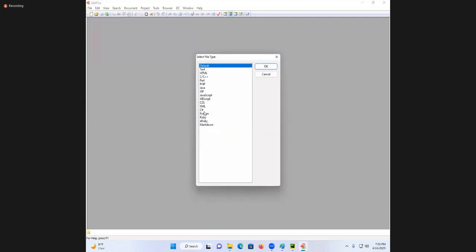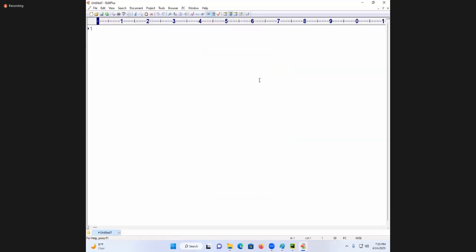Go to the place, File, New. EditPlus we don't use in industry, students. It is used only for your practicing purpose. We use PyCharm, already I told you. Today I'm telling some extra thing for you. Go to Others and choose what? Python. Click on this. There I will go for writing the code.